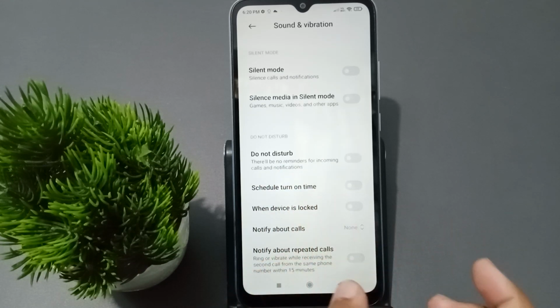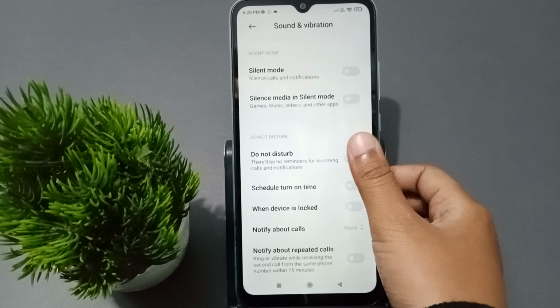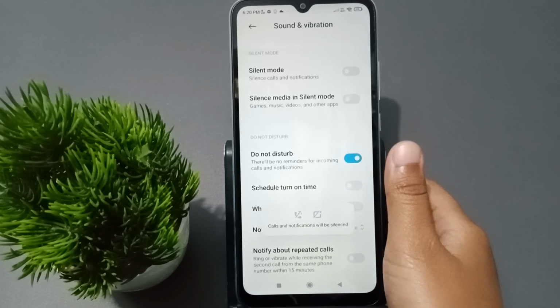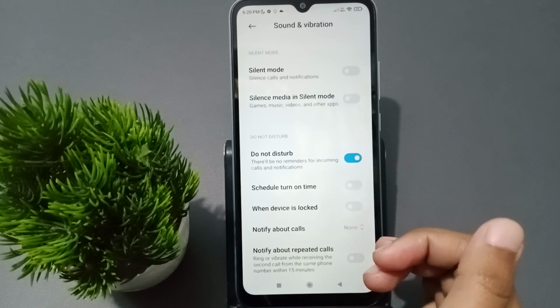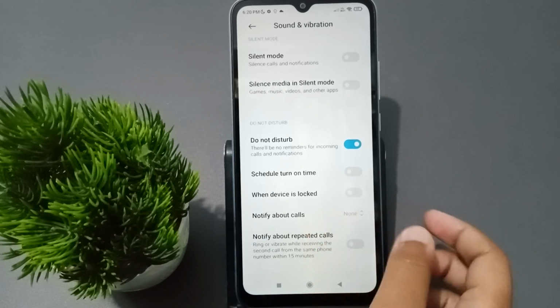Okay, so if you want to turn on the Do Not Disturb, you just click on this icon. The Do Not Disturb will be activated and the calls and notifications will be silent. Okay, it will not ring. Okay, and you can schedule also.